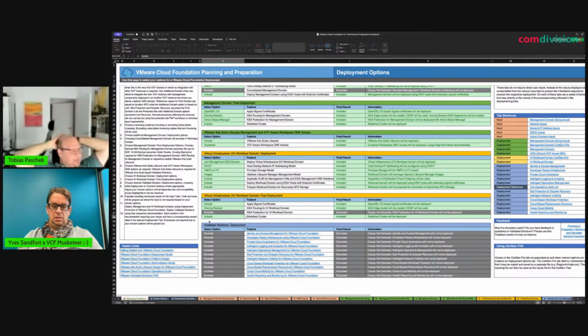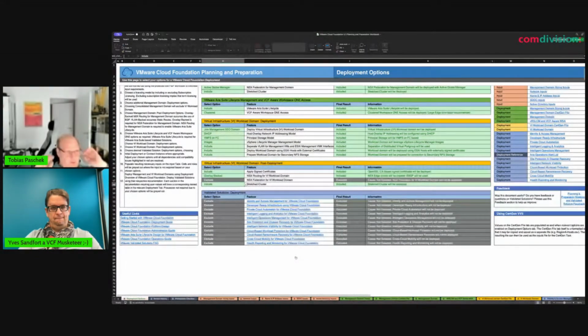Which brings us more or less to the end of the first steps. So we have now designed our management domain, we have designed our first workload domain, and then there is some interesting part below. There is some validated solution. So you have a validated solution for identity and access management for a developer-ready infrastructure using VMware Cloud Foundation. It's a nice name. How you cannot utilize Tanzu. Maybe it's not called Tanzu in the future anymore.